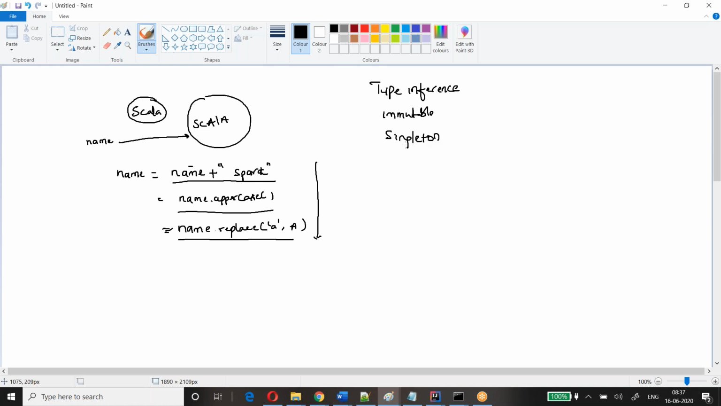And also, it's functional programming. Because of functional programming, it has higher order functions. I'll let you know what higher order functions are, but it's too early to talk about it. These are all features we are going to discuss in the coming classes.